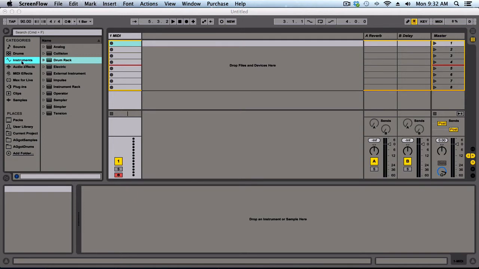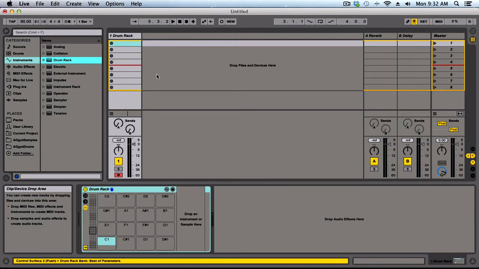First thing you want to do is go to Instruments, make sure that's selected. The next thing you want to do is get you a Drum Rack. Take the Drum Rack, drag it over to a MIDI channel, drop it in, and what that's going to do is give you this right here.